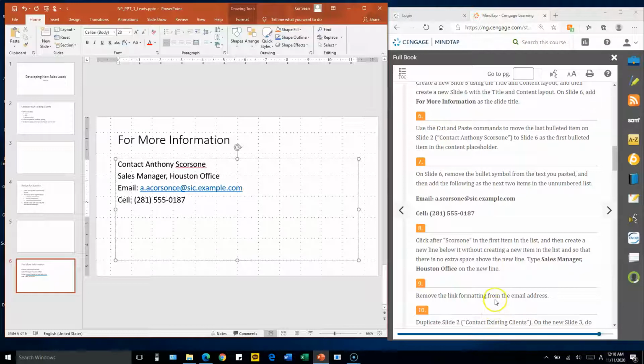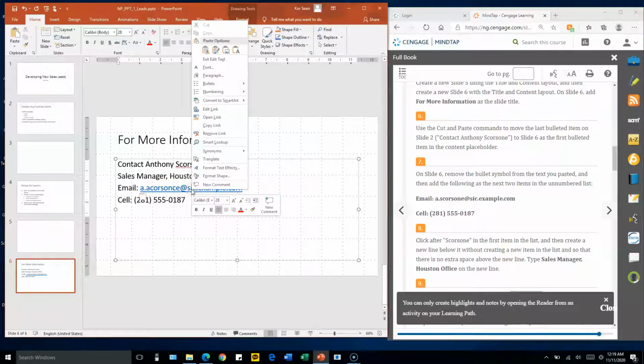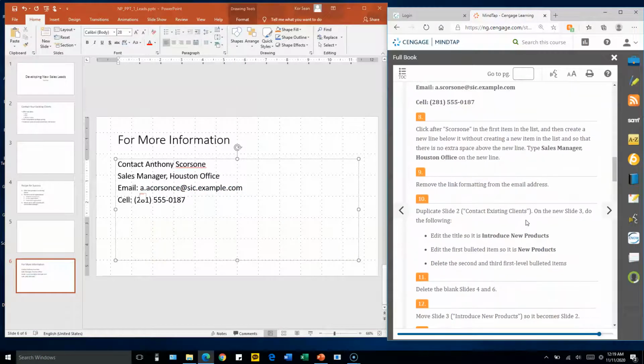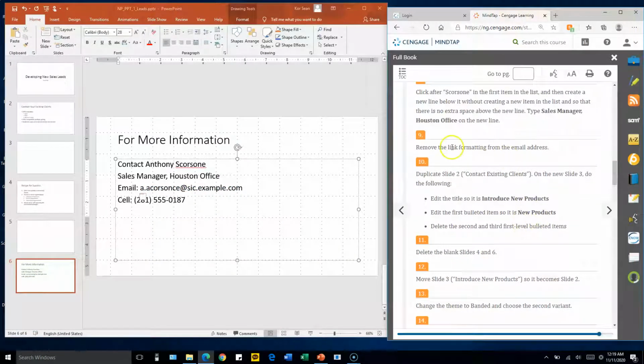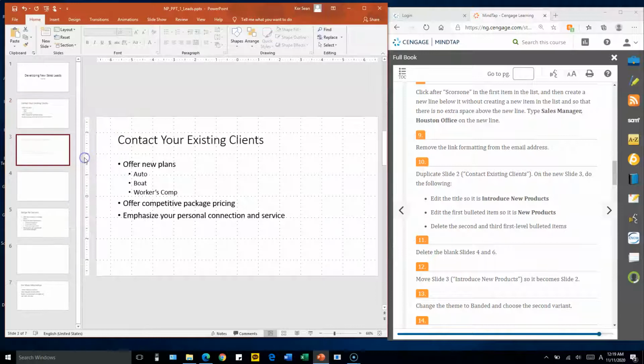Okay, and then remove the formatting from the email address. This email address has an underline, so right click on this email address, and then we can remove the link. Okay, and duplicate slide 2. So right click on the slide 2 and then select duplicate slide.